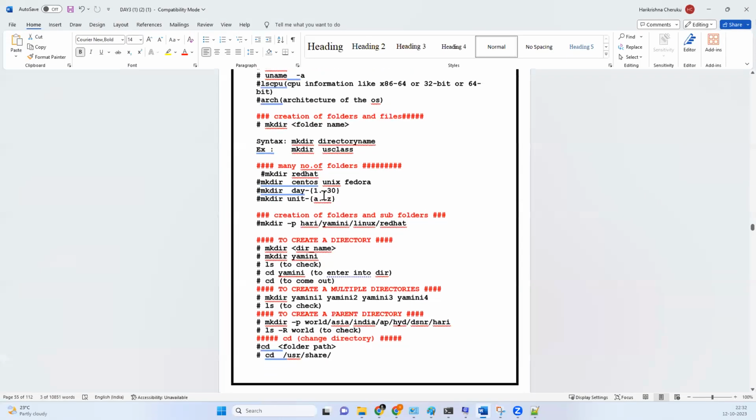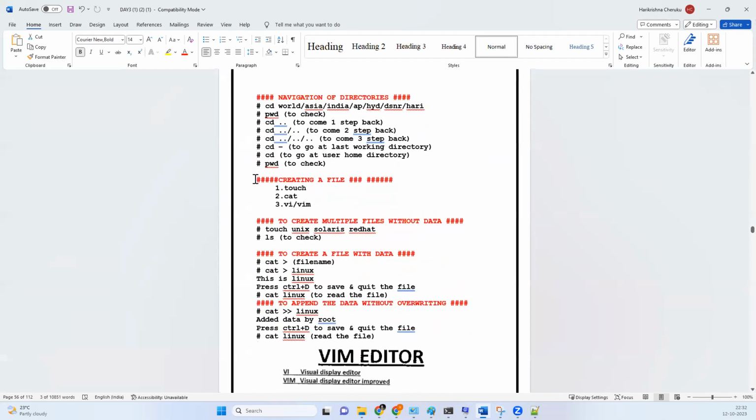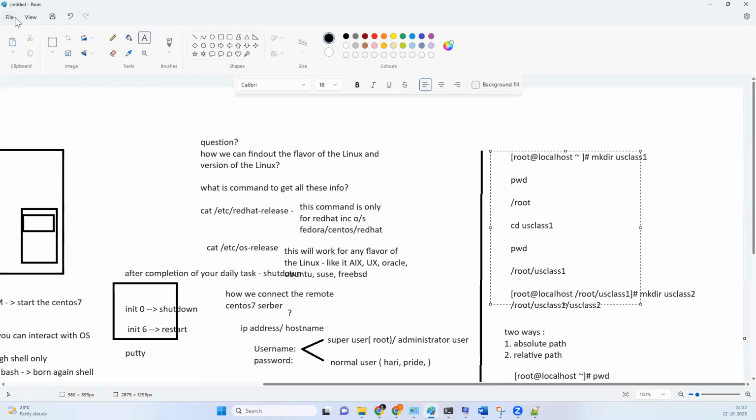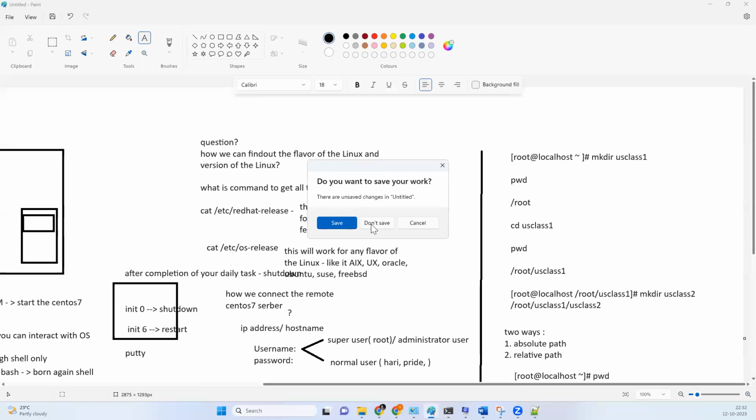Does anyone know how to handle files, guys? Create a file, modify a file. We can use three commands to handle the files.